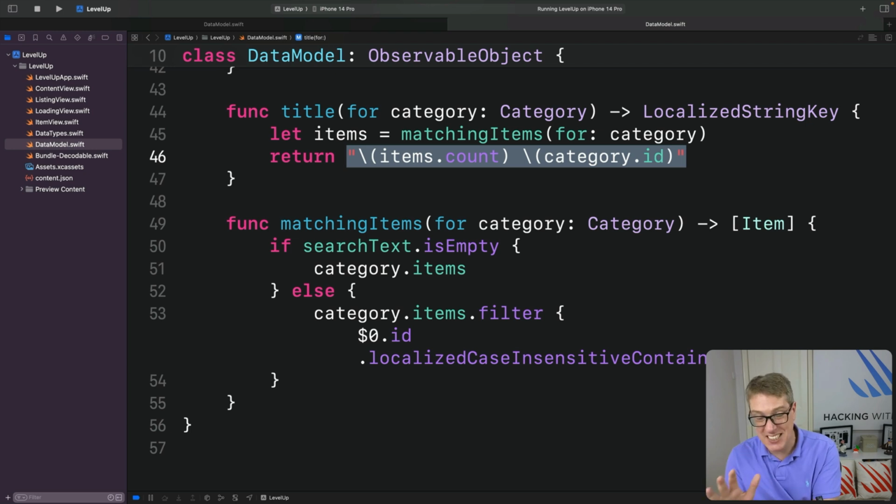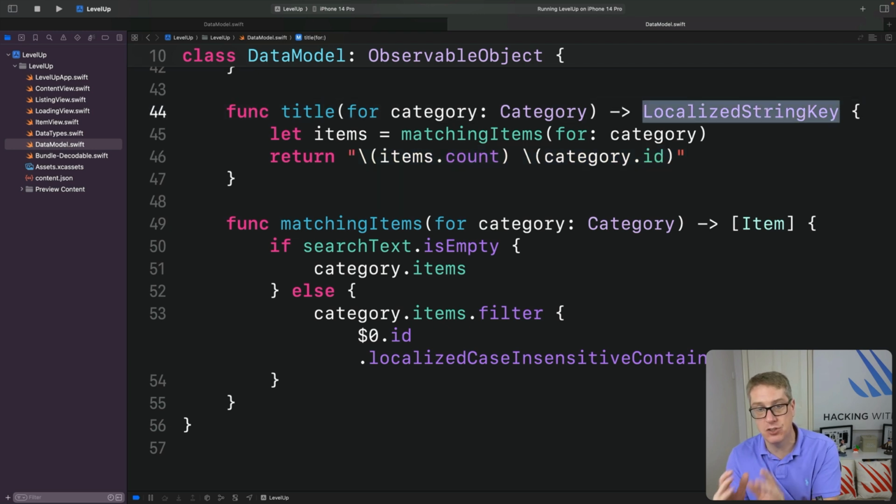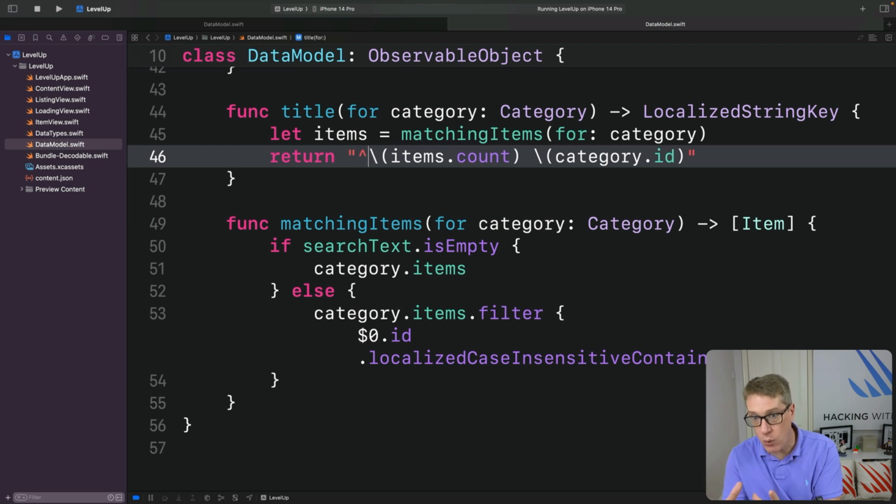The pluralization isn't happening here. But notice how I marked this method as returning a localized string key. SwiftUI knows how to localize these things for us. And so we can upgrade to the new automatic pluralization. I'll take this whole string and make it inflected automatically. Again, a tiny one-line change, not even a one-line change, like a half-line change right now. But the result is quite brilliant.